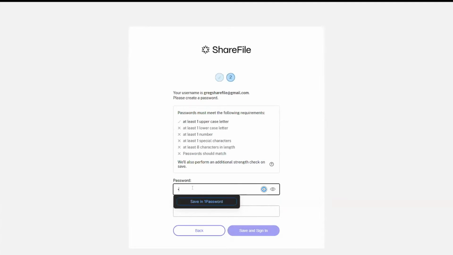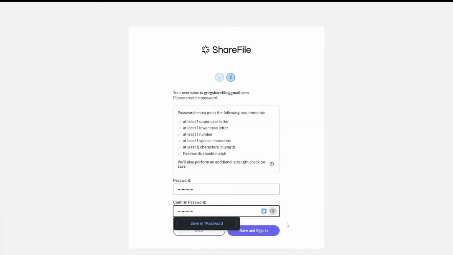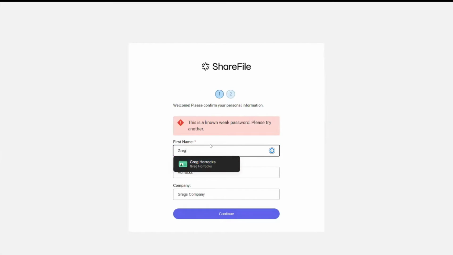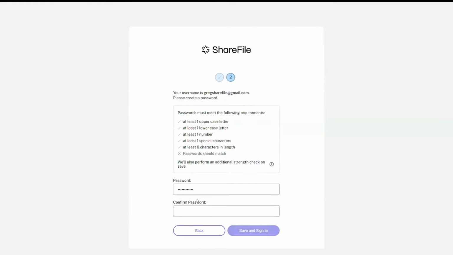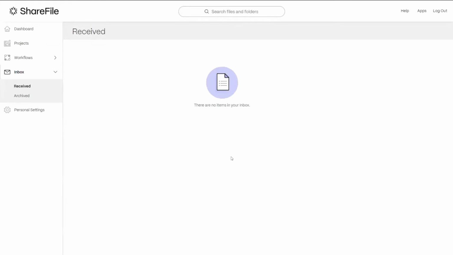And I'll create a password. All right, that's a weak password. Let me try something else here. I'll use a suggested one. All right, and it looks like that took me in. So the basic client login experience is pretty straightforward.